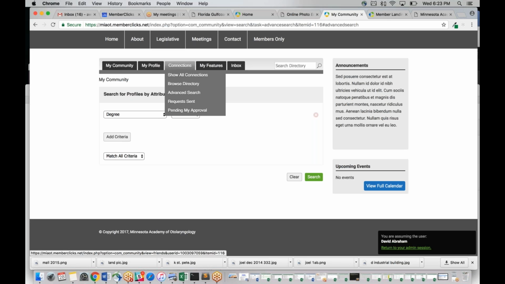Oh, cool. Awesome. So this is all about making those connections, under this connections tab, and they can view the requests sent and pending my approval under here as well.